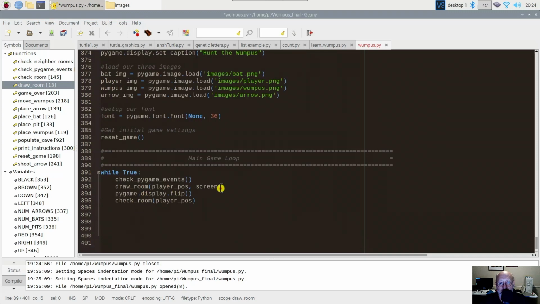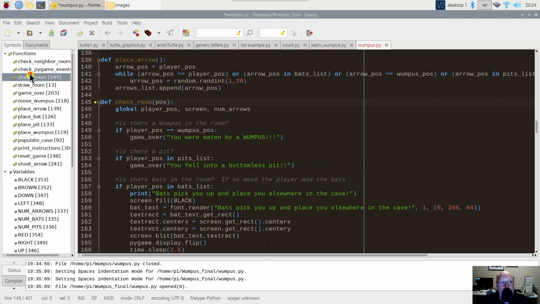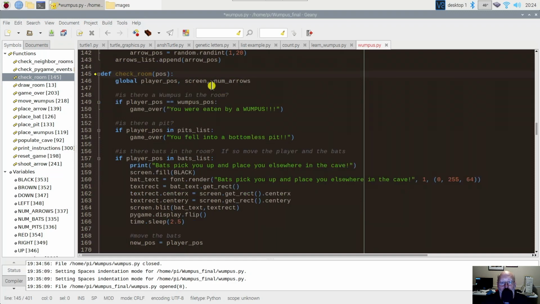Whew. Now we're going to do pygame.display.flip, which just flips it, and then finally we're going to check room. So let's go over here to check room. All right, so check room. Is there a Wampus in the room? And it takes the player's position. If player position and Wampus position are now the same, we know we ran into the Wampus. Game over, you were eaten by a Wampus. Is there a pit? In other words, if the player position is in the pits list, we're going to say game over, you fell into a bottomless pit.